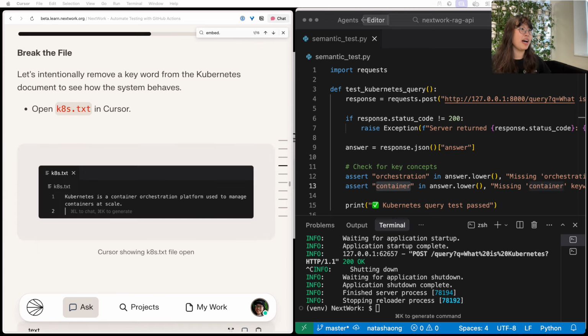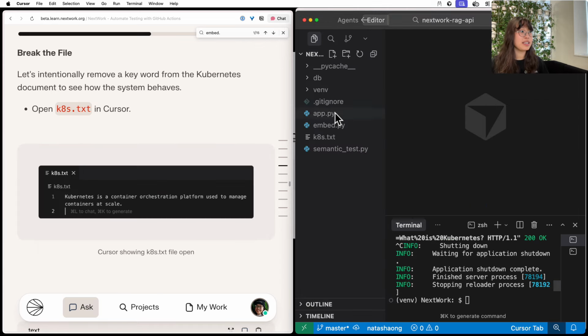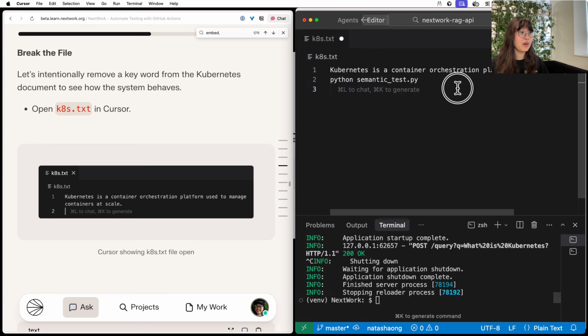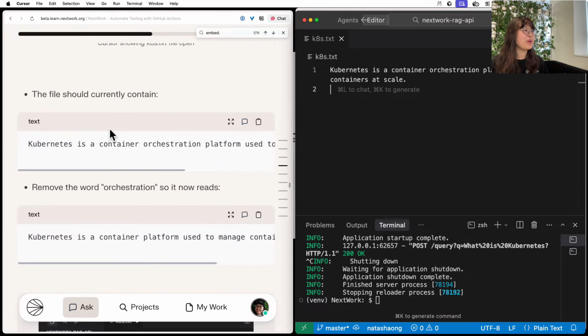So let's break the file. We're going to go ahead to our Kubernetes text file, and we're going to go ahead and break it. Let's see what happens now. To break it, we're just going to remove a single word, orchestration. So it looks like this.